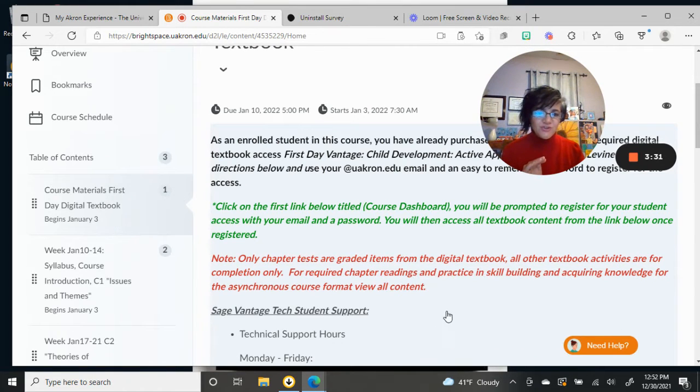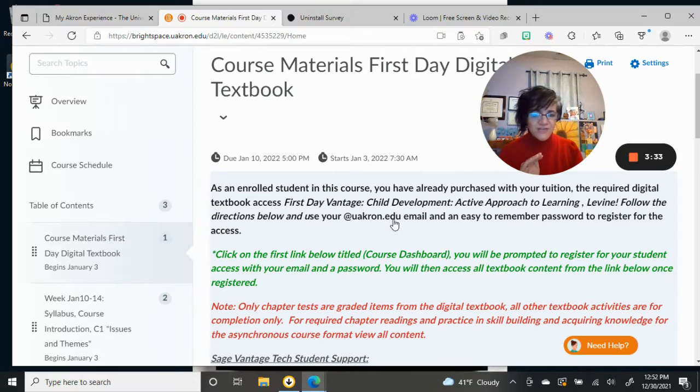You will need your University of Akron email. Do not use another email. Do not use a Gmail. Do not use a Zips email. Do not use your personal email. Again, it's all going to be connected to the course in Brightspace and in the gradebook and whatnot. So you're going to need to use your uakron.edu email. Come up with a really simple password for you to remember. This is just for you, okay? And you will have access to it.